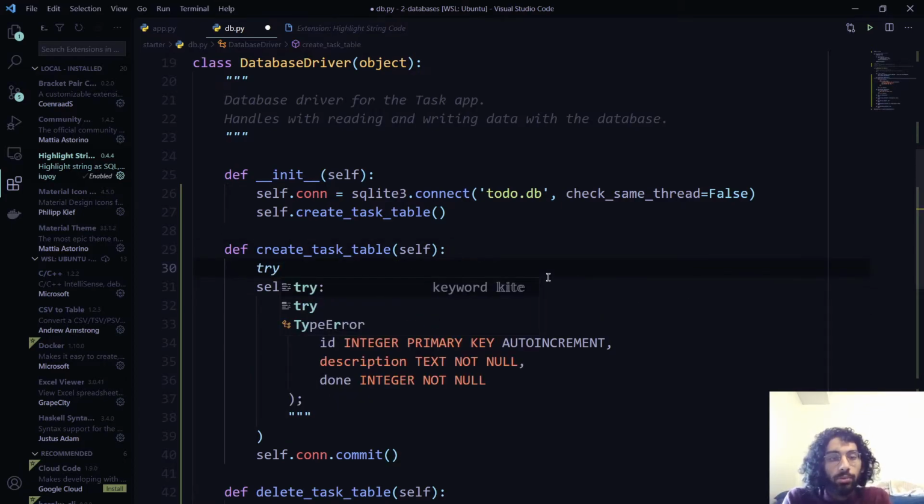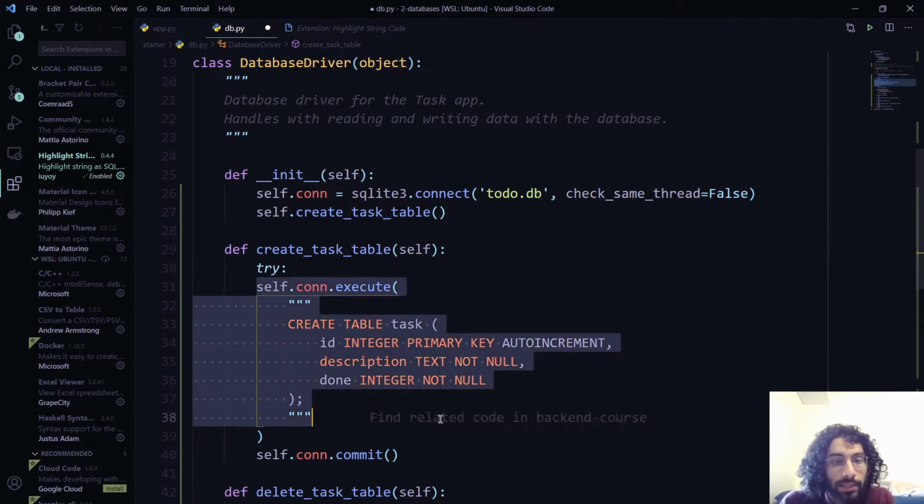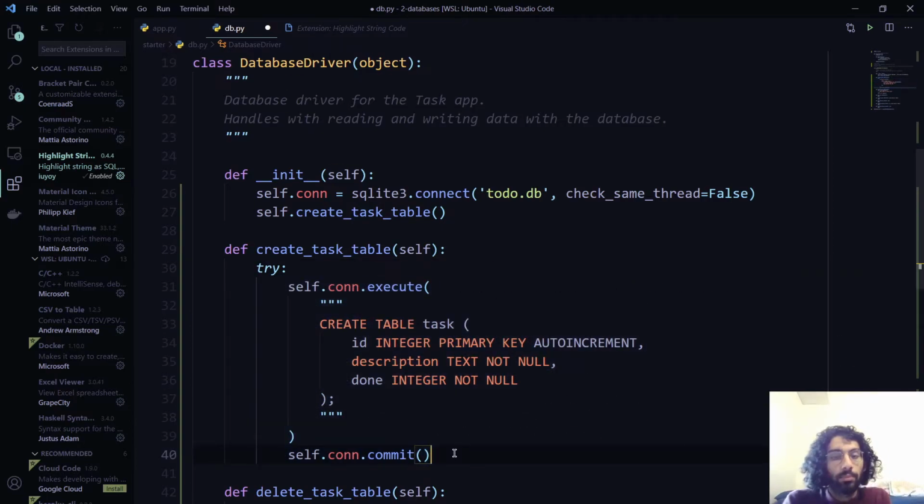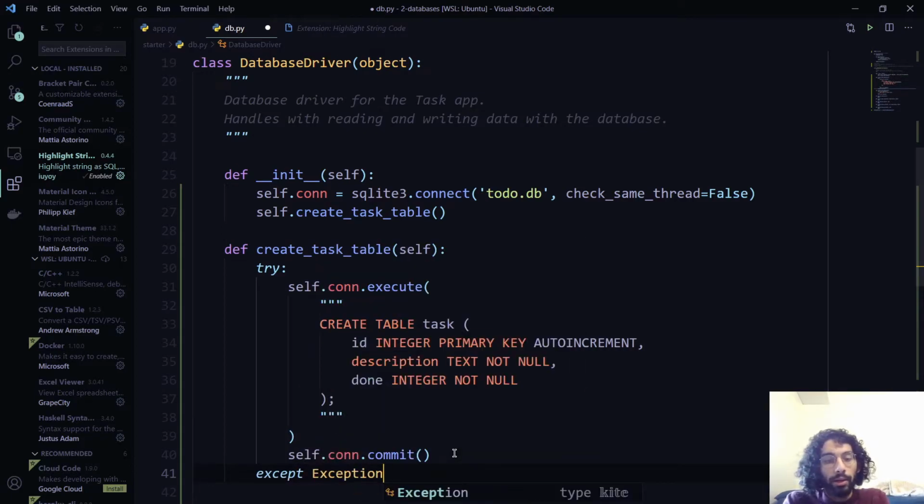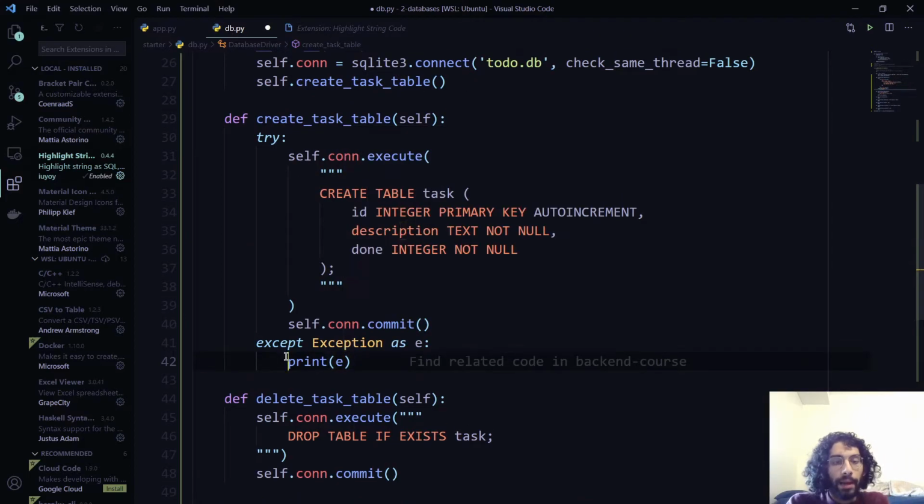In fact, I'm going to wrap that in a try except block. The reason is just in case something happens to go wrong when we're creating the table, we want to print out a nice Python error. This is just going to throw some wacky SQL error that is going to be gross and hard to look at. This will probably also be gross and hard to look at, but at least slightly less so.